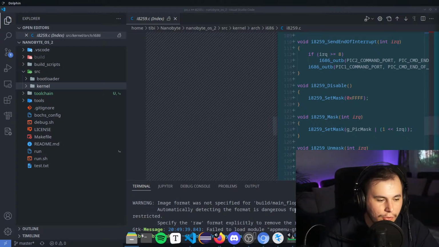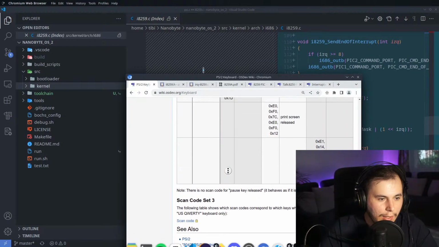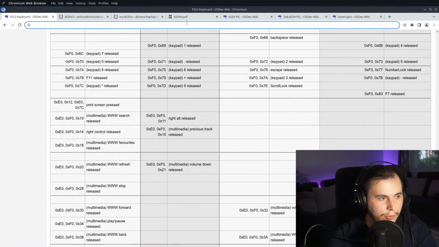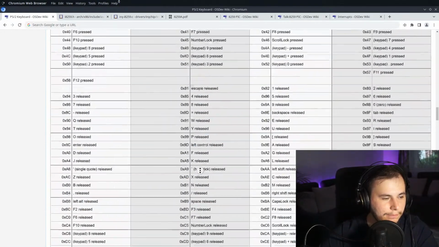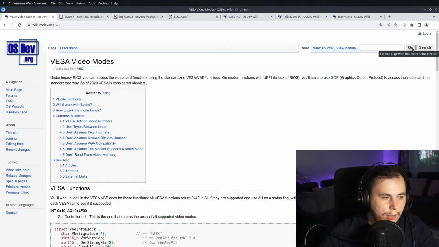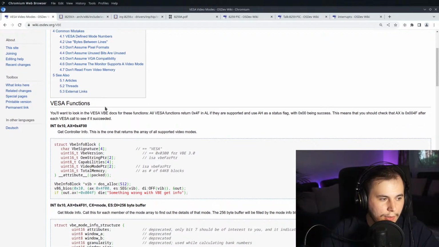Okay, so what I'm gonna do is quickly go over the hardware side, what we have to know about. The standard is called VBE. Basically what we have to do here is communicate with the BIOS, so these VESA functions are implemented in the BIOS.